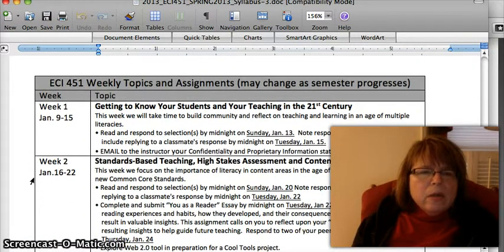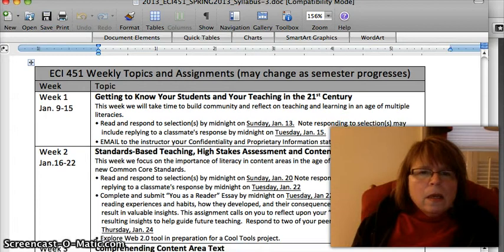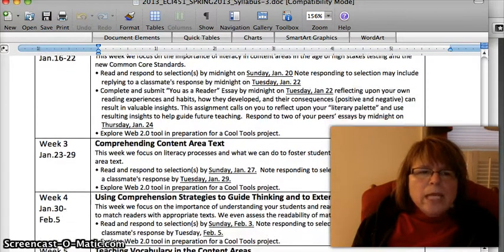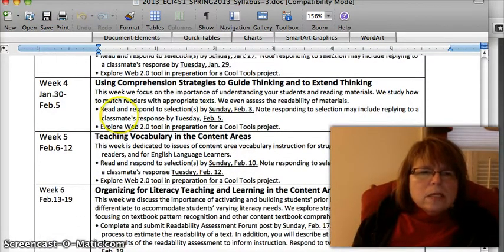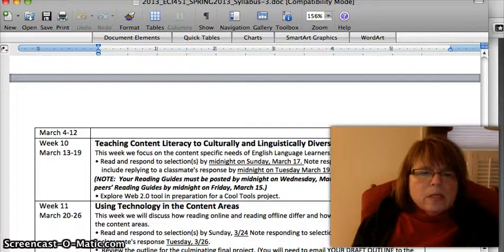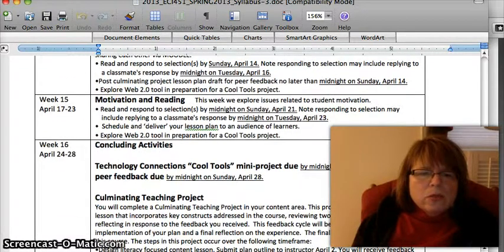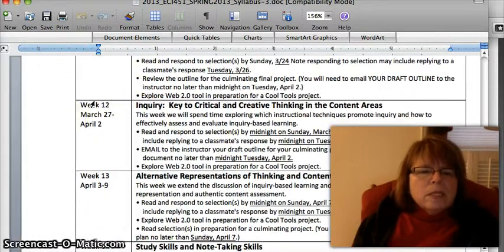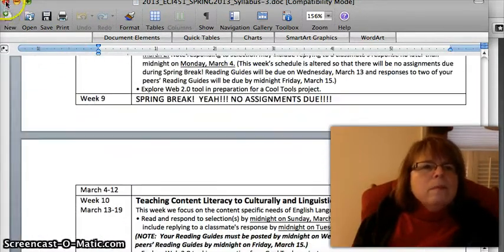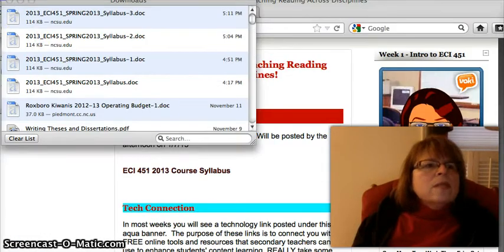And then here's the table I talked about. This is a blow-by-blow, play-by-play weekly guide with due dates for all of your assignments for the entire semester. So there's the syllabus in a nutshell. So let's get back to the Moodle. Please do read the syllabus.